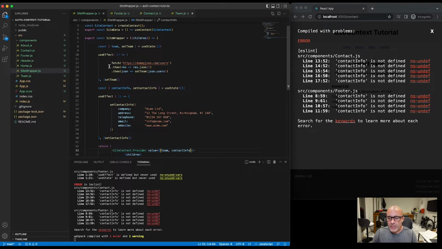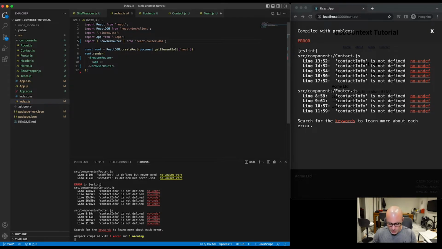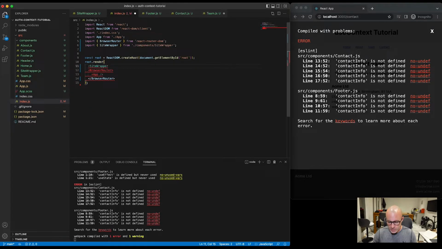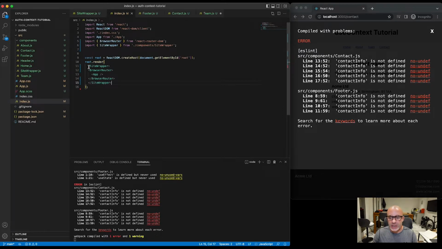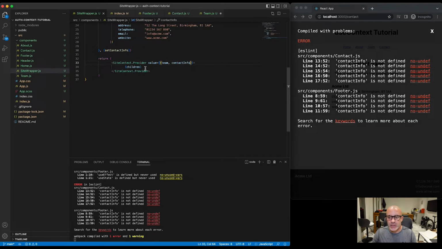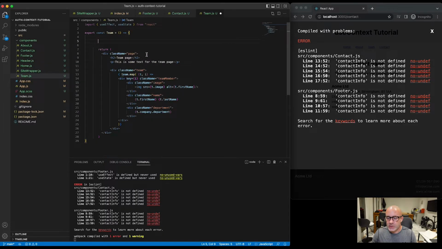So with our SiteWrapper now created, if we head over to our index.js file and we import our, in fact, I should get the autofill on this, SiteWrapper. There we go. So having now created this SiteWrapper, we can pull that through to our index.js, and then anything within these tags will have access in theory to this context, or as I like to describe it, as a global state.